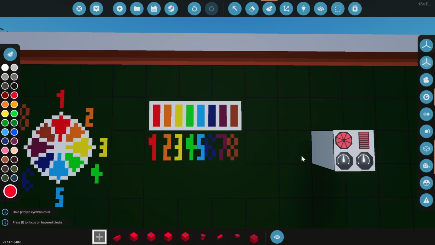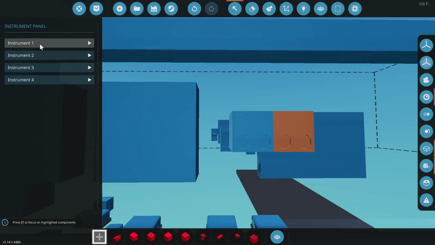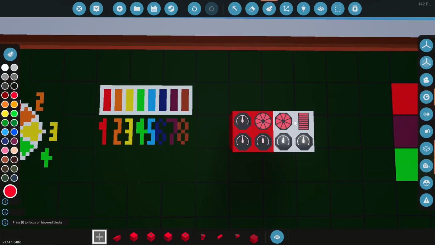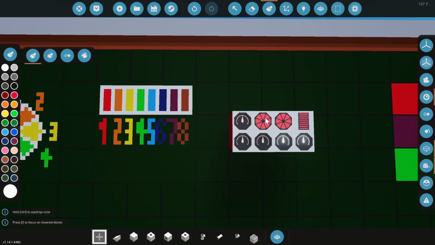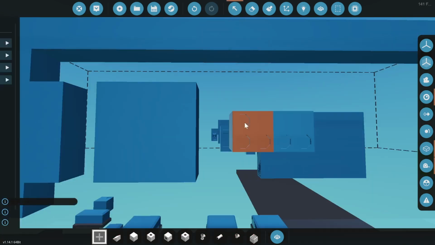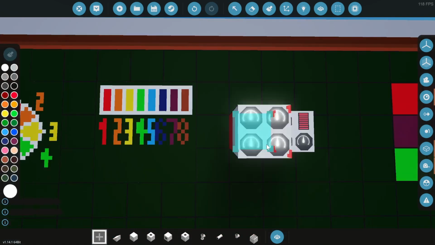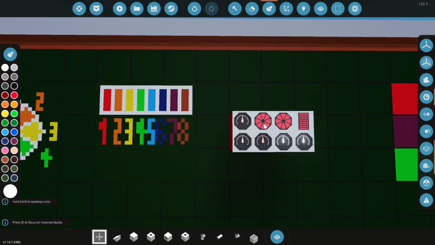Now, if you mirror it, so as you see on here, instrument panel 1 is the radial, and it's taking up this position right here. This one is also taking position 1, instrument 1, radial segment. And you'll notice the radial is now on this side, because when you mirror it, it will mirror this. So the progression will also be mirrored. So when it's mirrored, it goes counterclockwise. So keep that in mind when you do this.